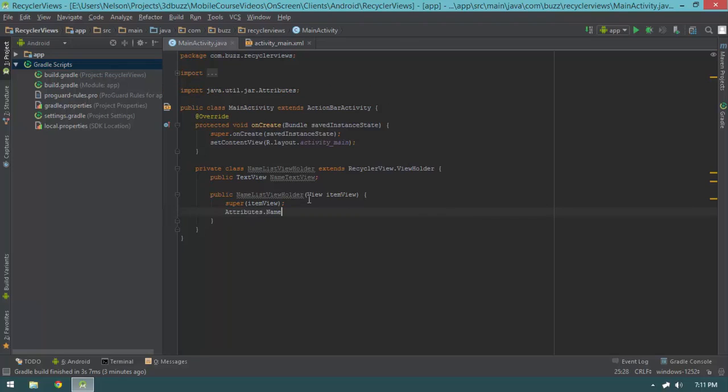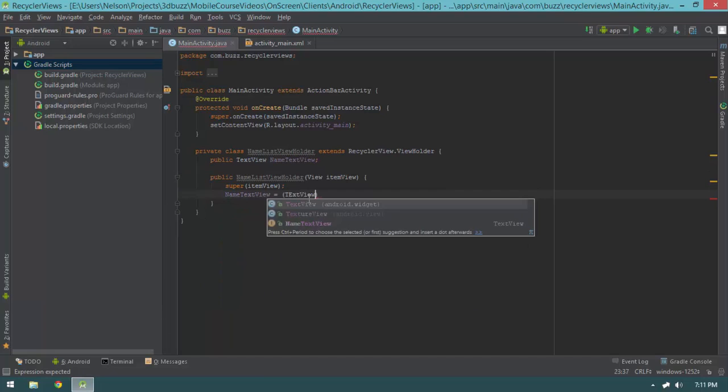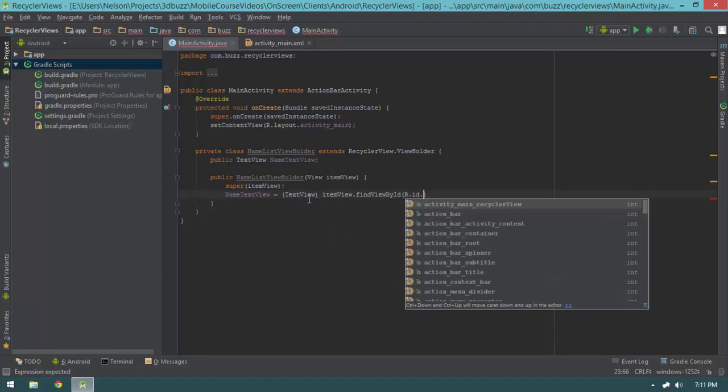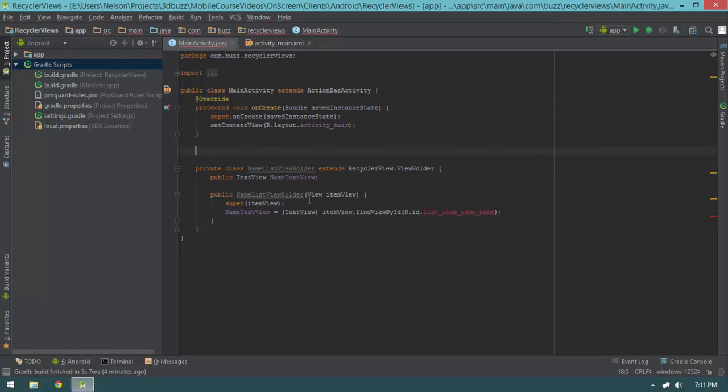I can do that simply by saying nameTextView equals cast to TextView, itemView.findViewById. In this case, I'm going to do R.id.list_item_name, and we'll just do name. So this ID does not exist yet, which is why it's appearing in red. It doesn't exist yet because we haven't created the corresponding layout file for our list view items yet. We'll do that momentarily after we finish up the first implementation of this code, or rather, the simplest implementation of this code.